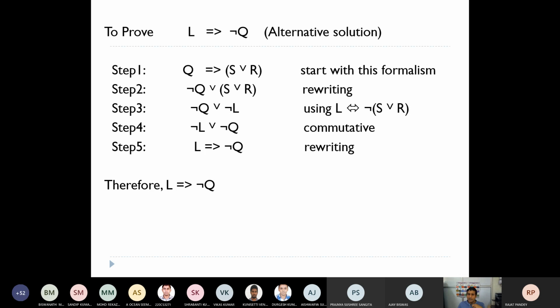Okay, so this is the alternative way. The previous one is the method of contradiction, and this is an alternative way. Any mechanism can be taken up to prove that the specification is correct.